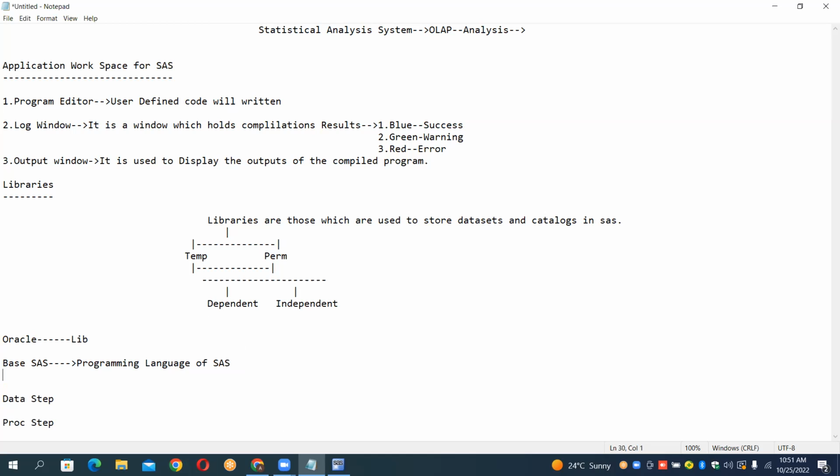Okay, so now what is it? You have two programming parts. That is nothing but base SAS programming has two parts. What is it? Data step and proc step. Now, guys, what is data step? Data step is where we create a data set. A data set is nothing but what in some other languages we call a table, but this table in SAS is called a data set.